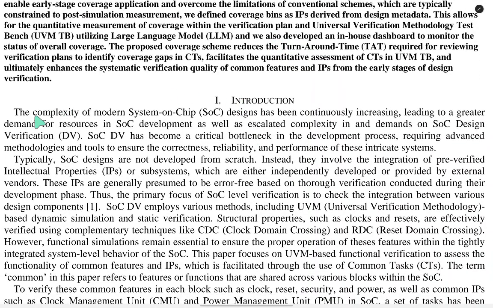Chapter 1, Introduction. The complexity of modern SOC designs has been continuously increasing, leading to a greater demand for resources in SOC development, as well as escalated complexity in, and demands on, SOC design verification. The SOC verification has become a critical bottleneck in the development process, requiring advanced methodologies and tools to ensure the correctness, reliability, and performance of these intricate systems.